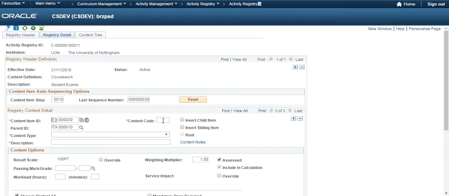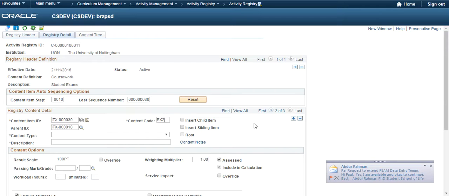Okay, so the first thing we have to add in is a content code. This is just a standard code we add to the record. For exams, it's EX and then a number afterwards. So this is the second exam, so I'm going to put a 2 in.